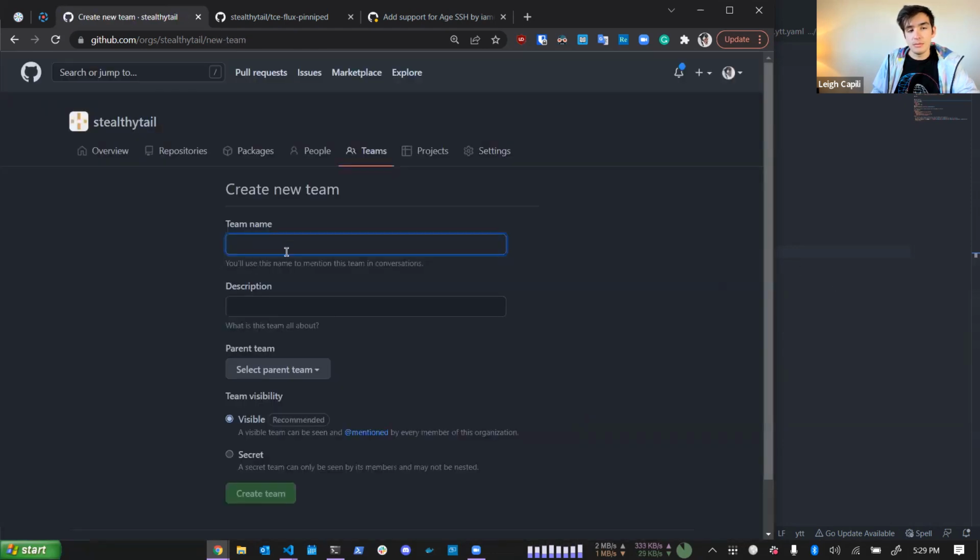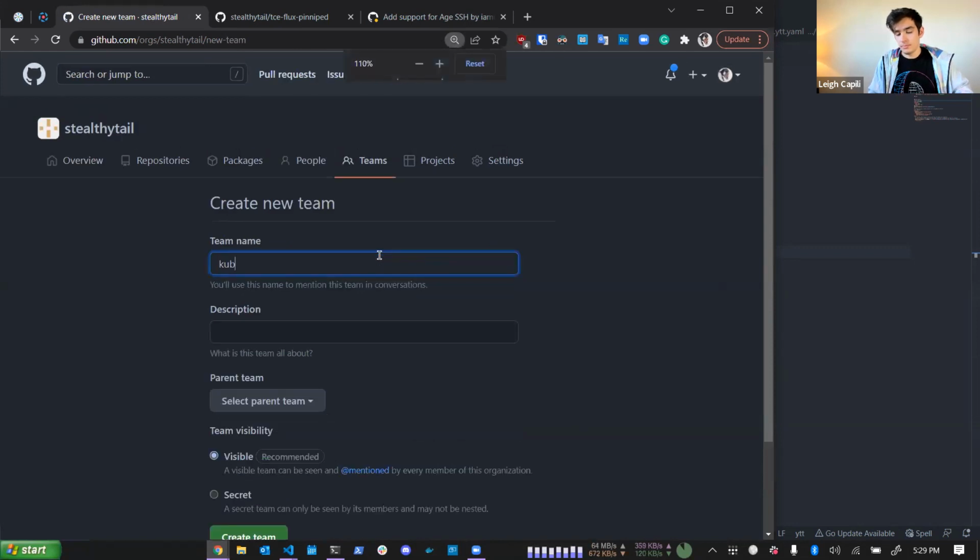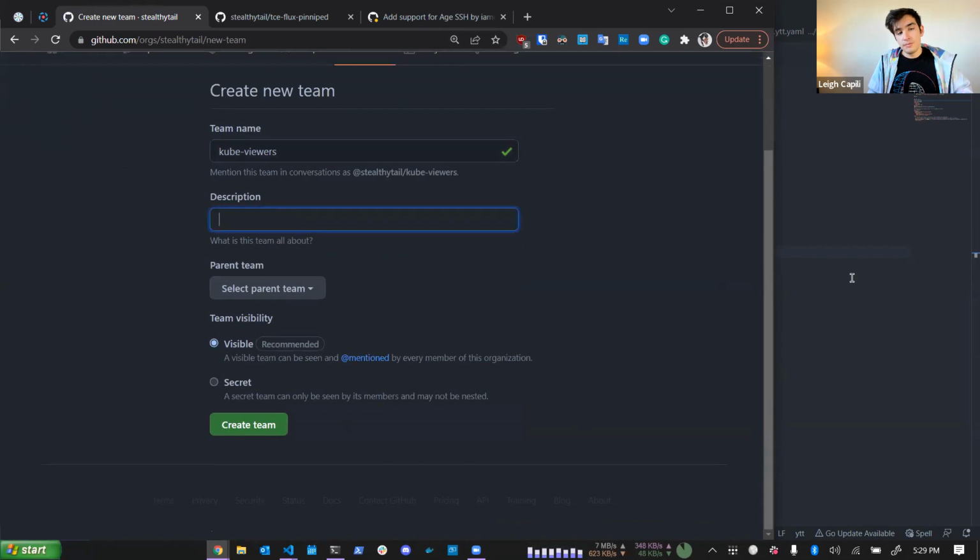So I can make a new team even, say, hey, these are the Cube viewers. Oh, I don't want to be that excited though. Doesn't need to be all caps. Right, so here are the Cube viewers. This is to inspect apps when we release them. There's no parent team or anything, but you can build some interesting topologies here, right?